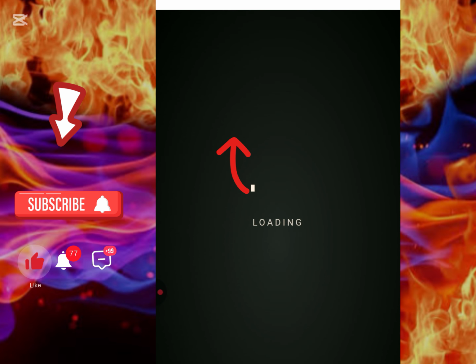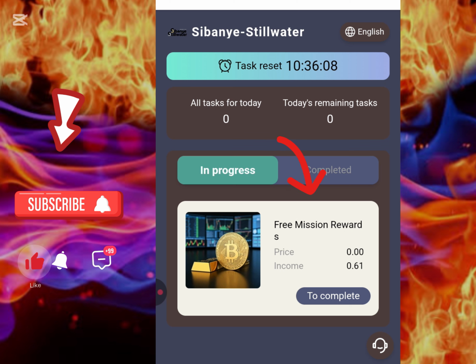Once I do that, I'm just going to click here. If I click here, you're going to observe that this is going to be giving me 6 USDT. You understand? So if it gives me 6 USDT, let me also tap this one.